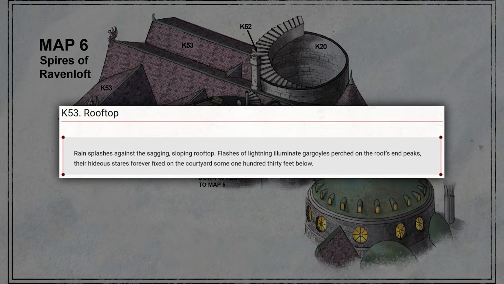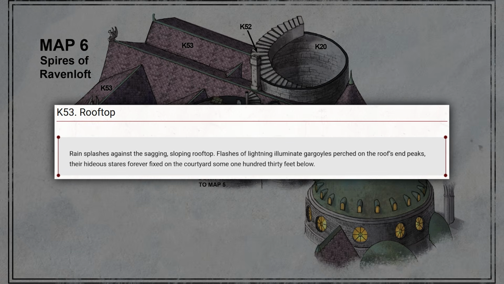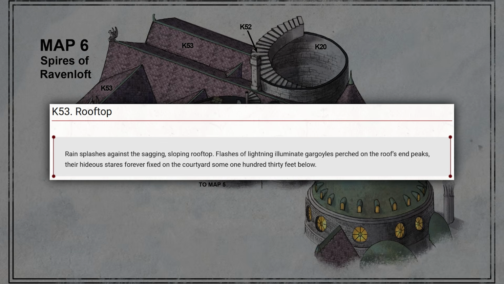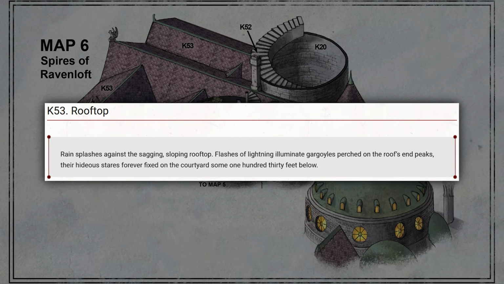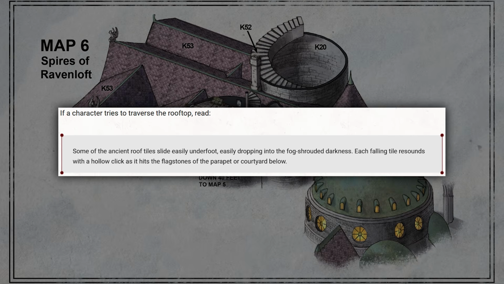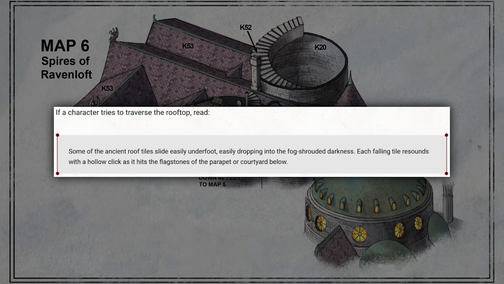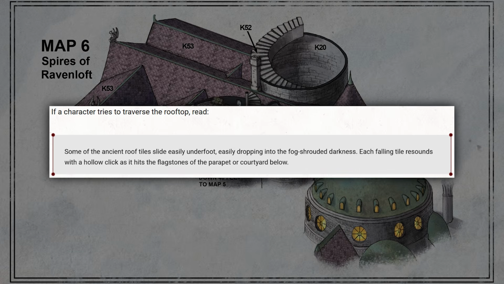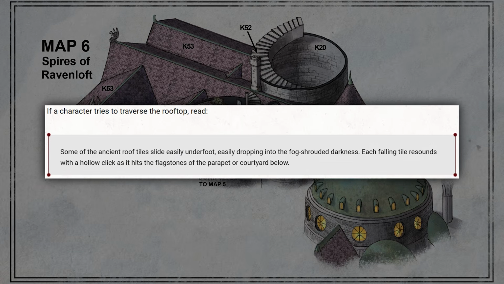K53, Rooftop. Rain splashes against the sagging, sloping rooftop. Flashes of lightning illuminate gargoyles perched on the roof's end peaks, their hideous stares forever fixed on the courtyard some 130 feet below. If a character tries to traverse the rooftop, read: some of the ancient roof tiles slide easily underfoot, dropping into the fog-shrouded darkness. Each falling tile resounds with a hollow click as it hits the flagstones of the parapet or courtyard below.